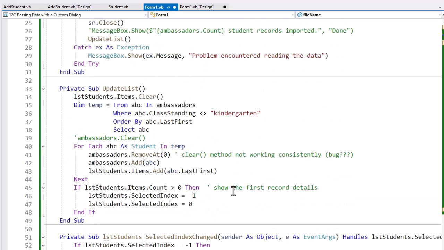Here is the UpdateList. I'm going to clear the items in the list box named lstStudents. I'm going to use LINQ to sort the ambassadors list by their LastFirst property. Now ambassadors.Clear for some reason does not work consistently. So what I did instead in a For Each, because I want to get rid of the stuff that's currently in ambassadors so I don't need duplicates. In my For Each, ABC is Student in temp.